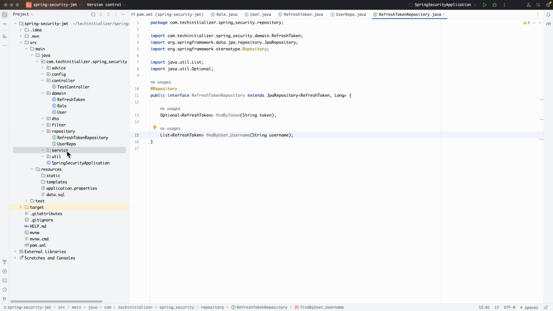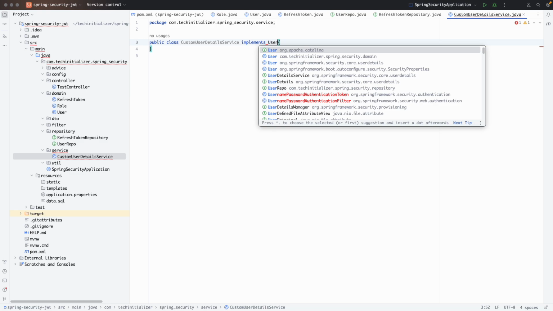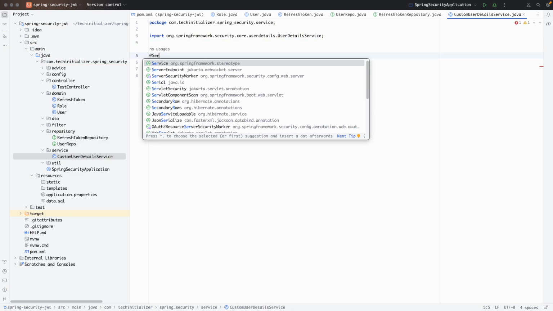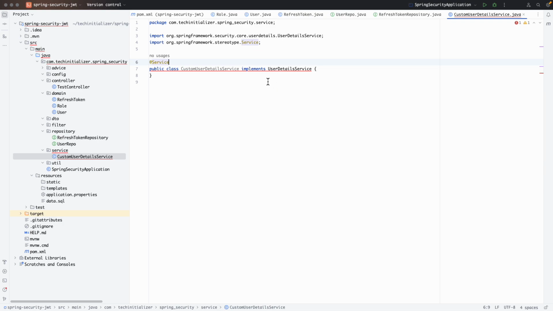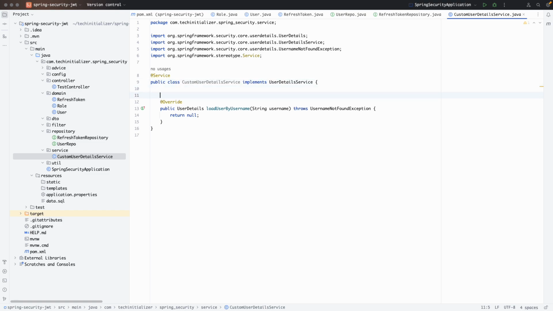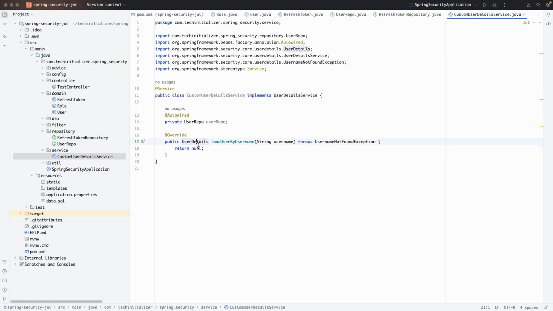So next we will be writing the custom user details service. CustomUserDetailsService. This service should implement UserDetailsService, and it should be of type Service as well. And we need to implement the methods here. There is only one method, loadUserByUsername. So we will inject our repository here, private UserRepo. As you can see, it returns a UserDetails. So that's why we have implemented the UserDetails into our user entity.